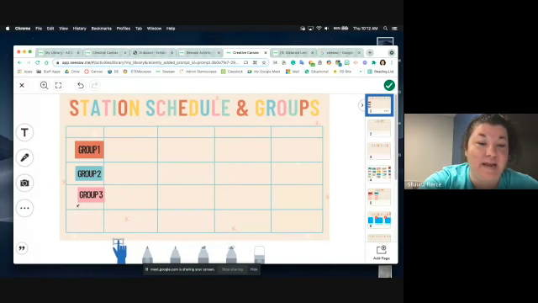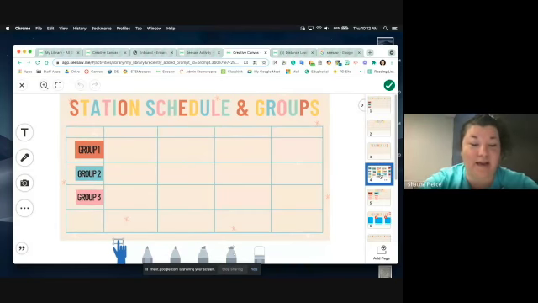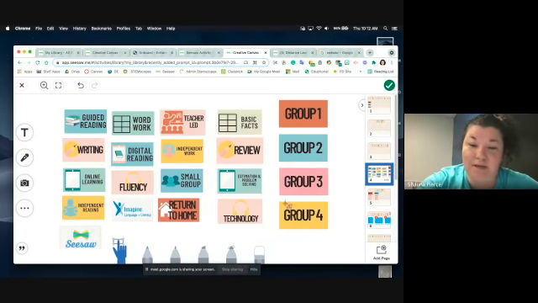So if you have names for your groups, you can go to Canva and edit those titles and put your names in as well.